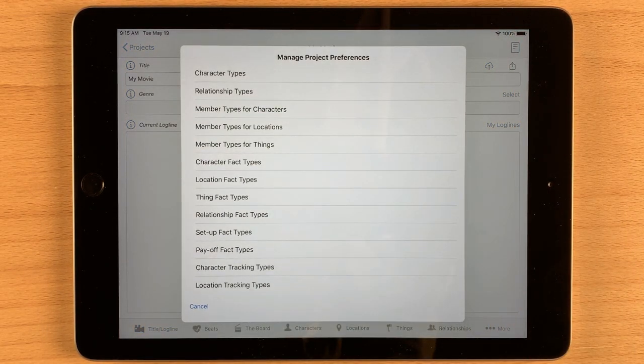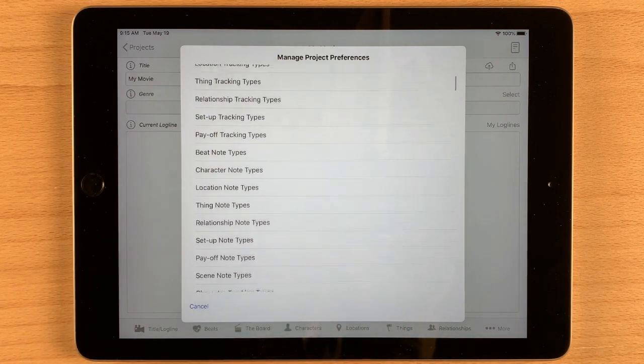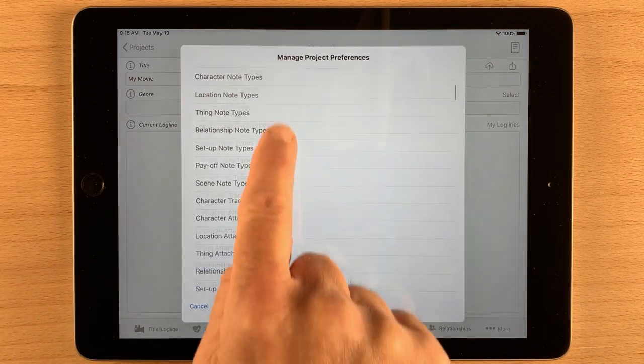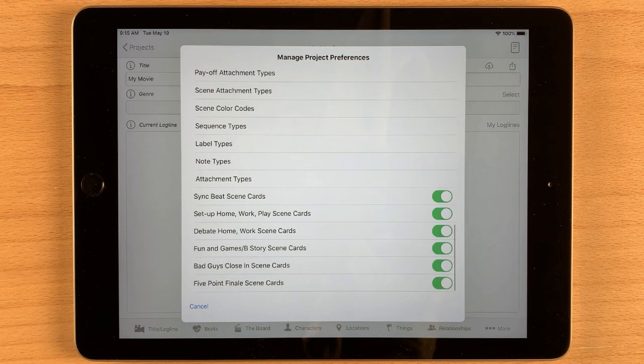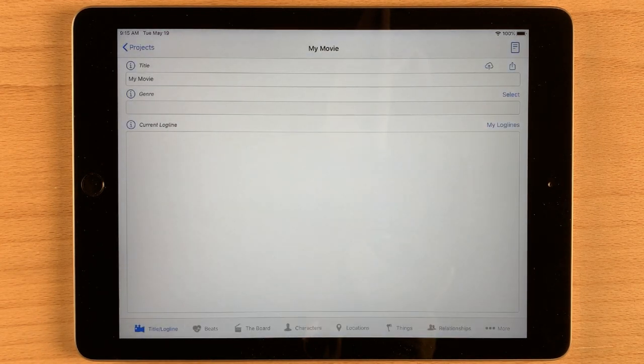You'll find the same button at the top right of the main projects list. This is where you can modify your master preferences. Those are the preferences that get copied into every project when you start a new project.